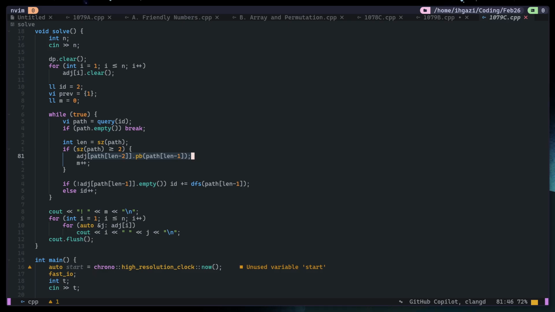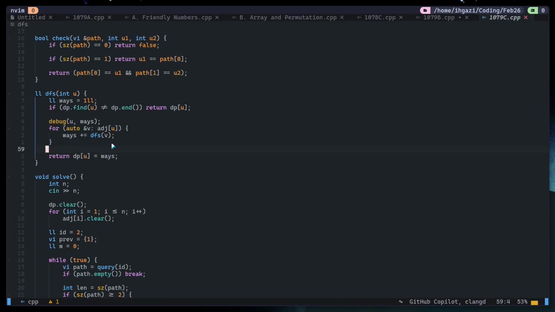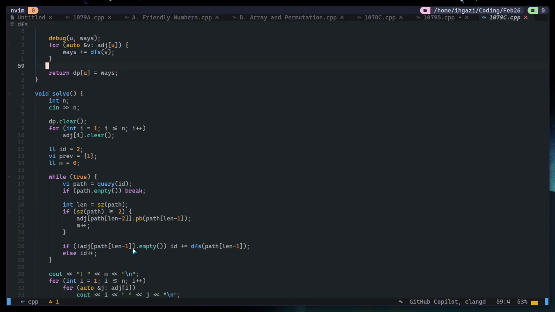and again, if you see that the number of edges for the last element is not empty, meaning we have already found the edges for the last element, you can do a DFS, or you can use a DP to find out the number of paths from this last element and skip a few queries or skip a few indices using this number of paths.